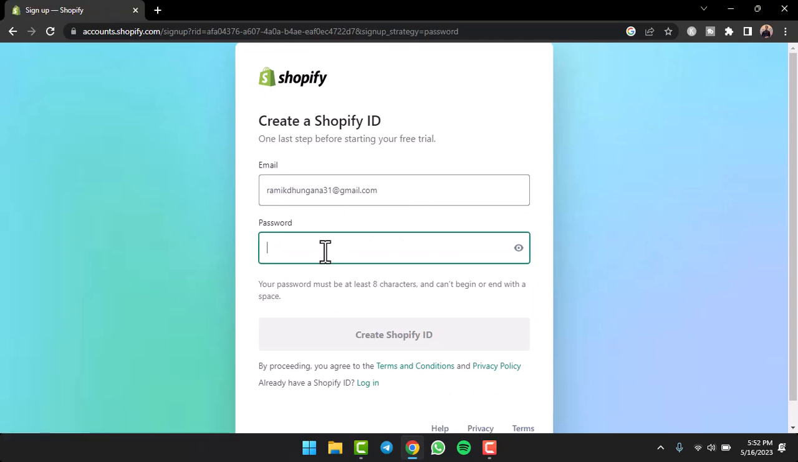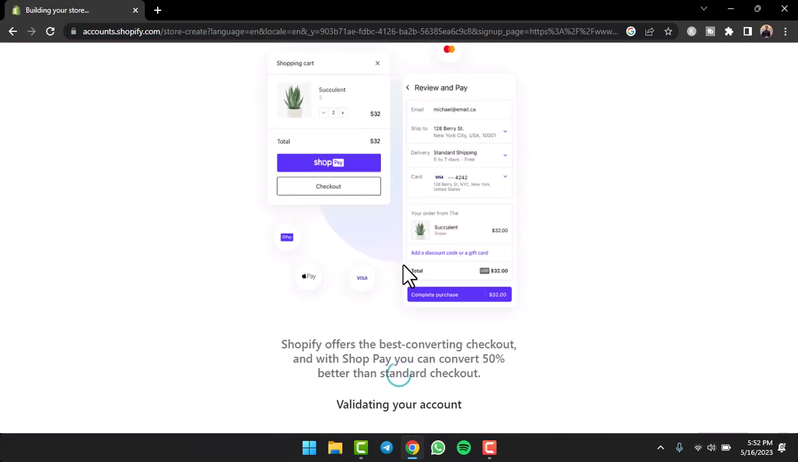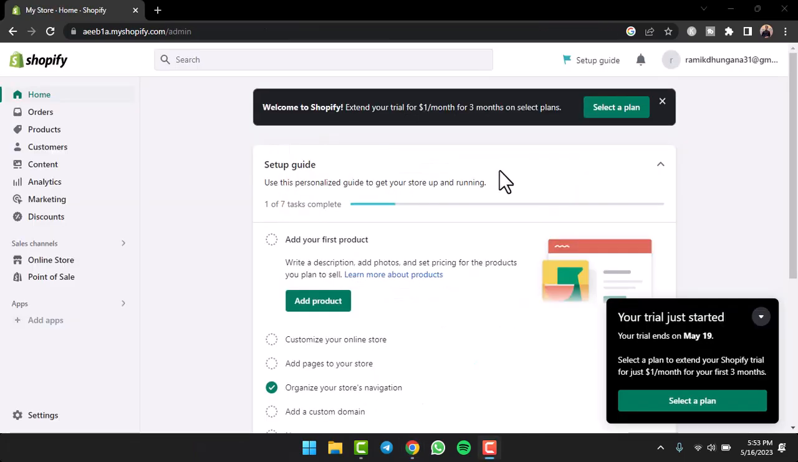After that, I'll create a new password for my Shopify account. And now, once you've entered the password, tap on the option Create Shopify ID. Now, it'll first of all validate your account, so be patient and wait for this to complete. And now, as you can see, you have successfully created a Shopify account or signed up for Shopify.